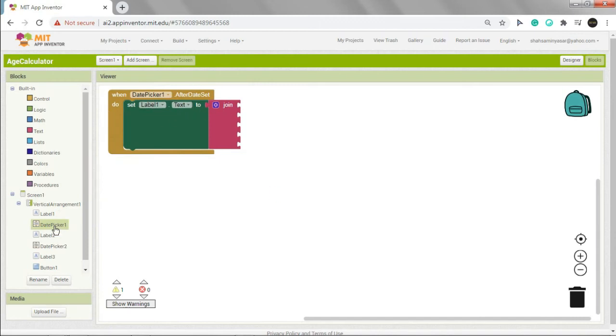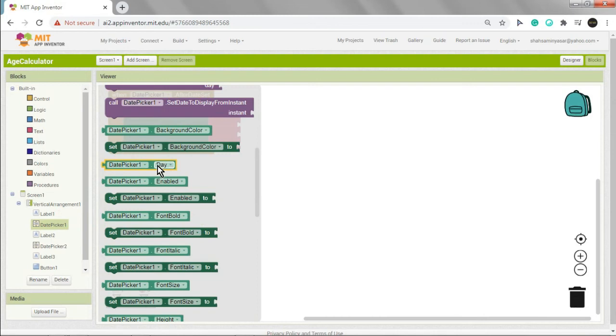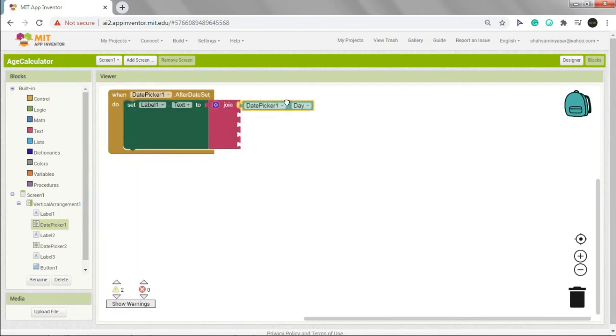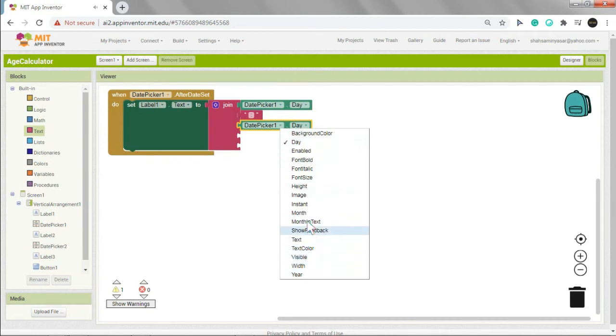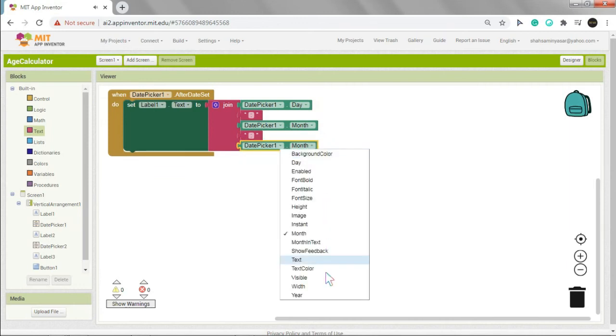We have to set the level 1's text to date picker 1's day, and then give a colon, like some punctuation mark. I'm not sure if this is called colon or something. Okay, and same for the next one. It should be month, and then the same here. After that it should be year: day, month and year.